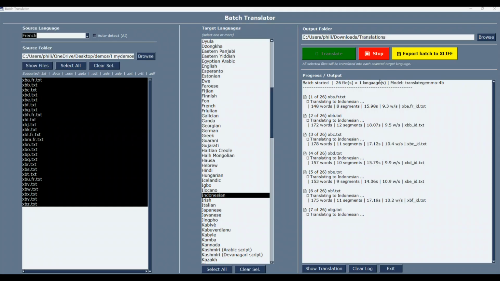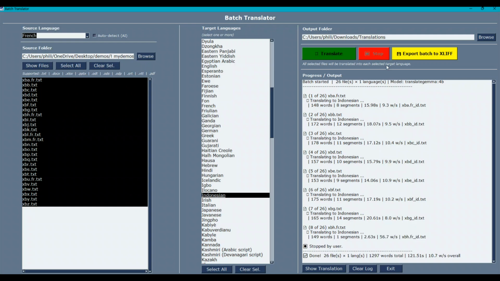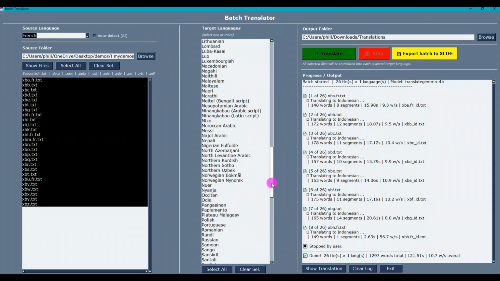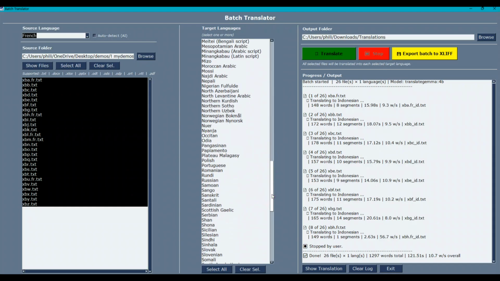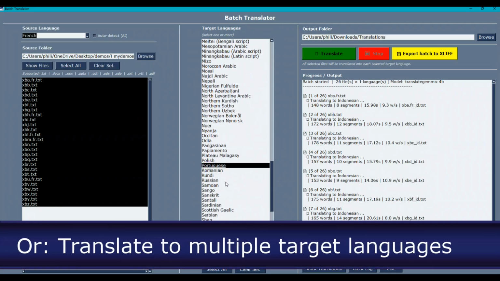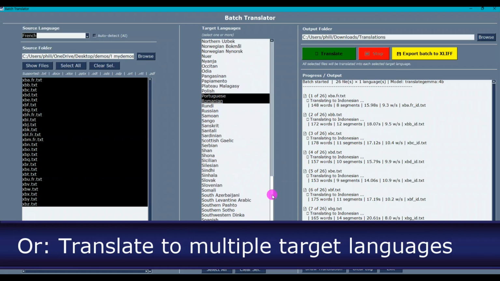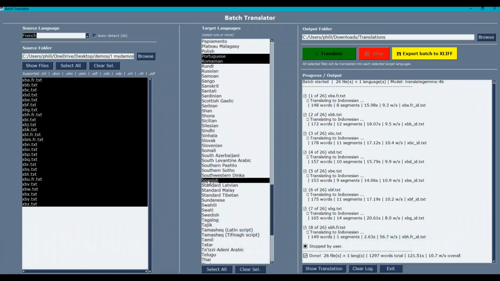That's another new feature. You can stop the current batch translations if you realize, okay, you don't want to wait for all of it. You may want to make a change. Maybe you didn't need it Indonesian. Maybe you needed a different language. Or maybe you needed multiple languages. Let's say we want Portuguese, Romanian, and maybe Spanish as well. There it is. And so now we have 3 targets.